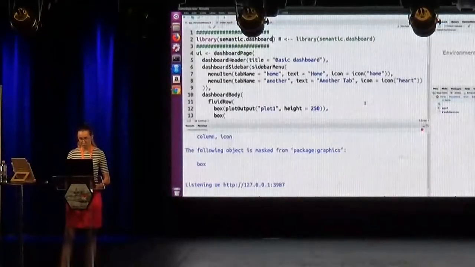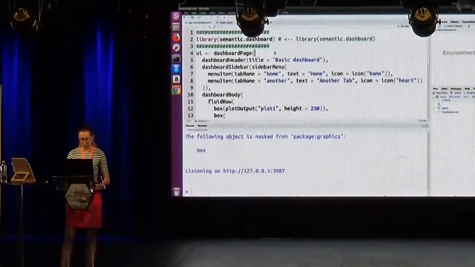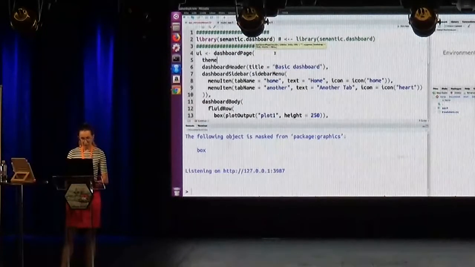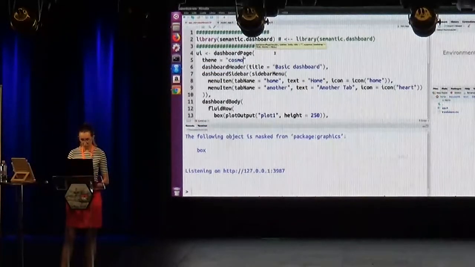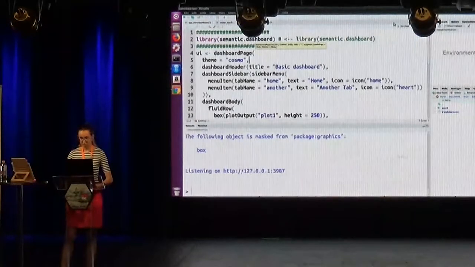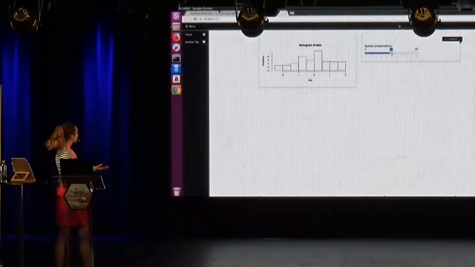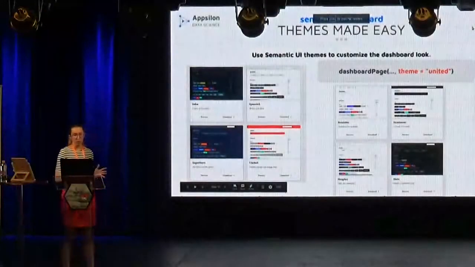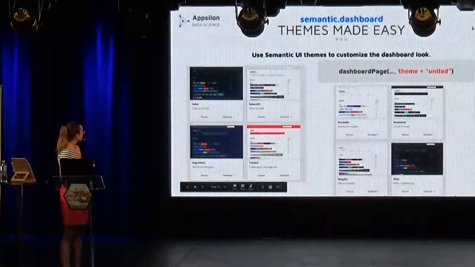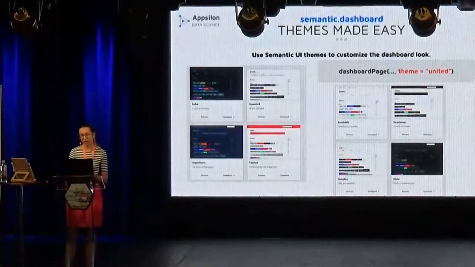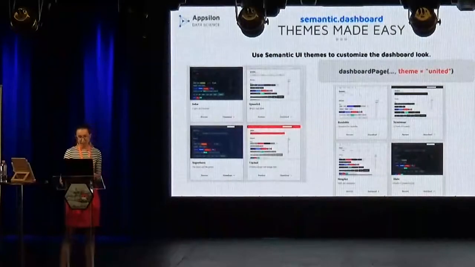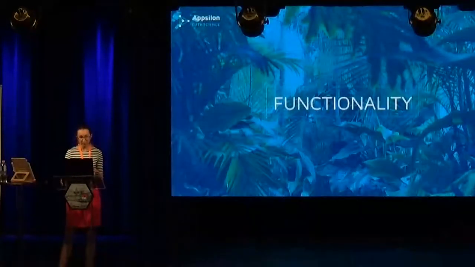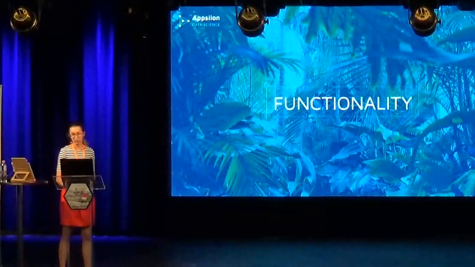And now I will just change the theme. So I'm adding theme to the dashboard page. I will use the Cosmo theme. Ta-da! The theme has been changed. So this is pretty easy. So both Shiny Semantic and Semantic Dashboard aim to help you create a nicer UI within Shiny. And now let's talk about the functionality.